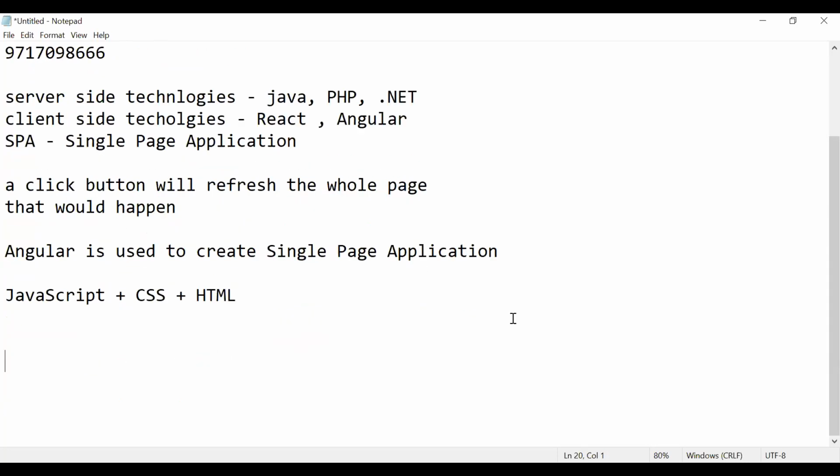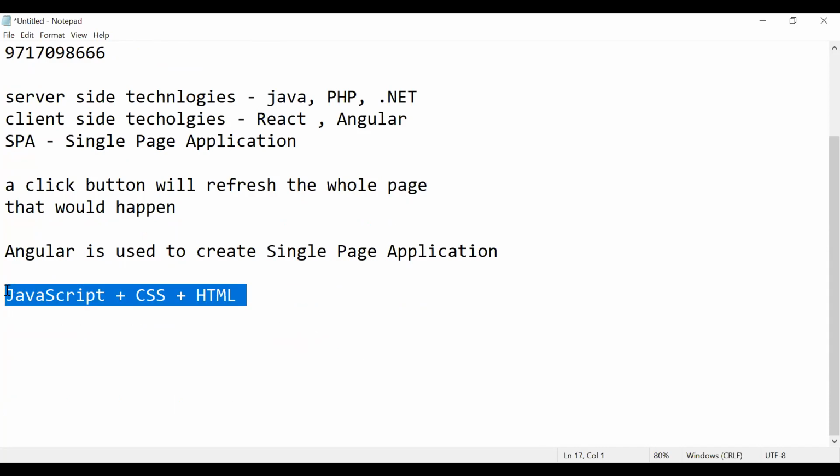So keep in mind that your browser does not understand anything other than these three. If something is client-side technology, that thing should be a combination of these three: JavaScript, CSS, and HTML. Angular is also a combination of, an Angular application is also a combination of JavaScript, CSS, and HTML.